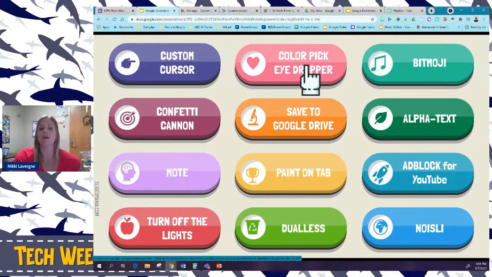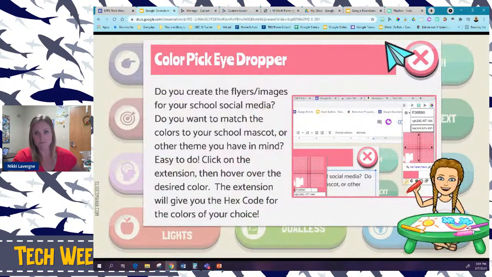Next is the color pick eyedropper. It looks like this up here. So for us, we are always creating flyers. We're doing stuff on Canva for schools. And Canva actually has the opportunity for you to custom build your own school colors, like a little marketing chunk of colors. And sometimes it's hard to find that exact color. I have tried many times to match school board blue, and it's so hard.